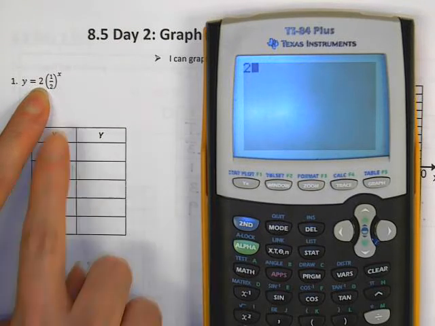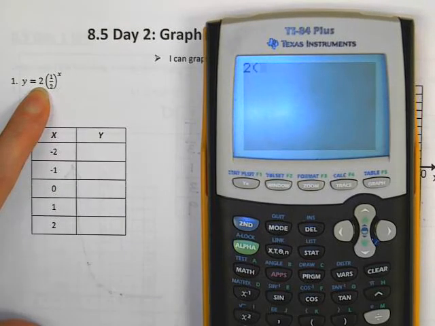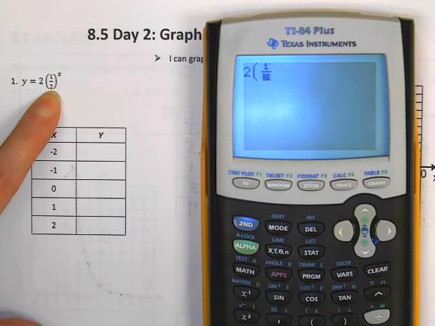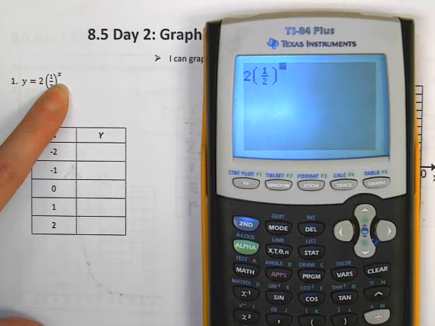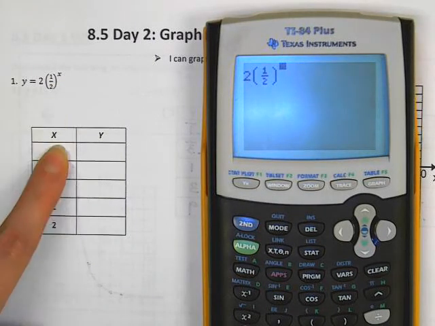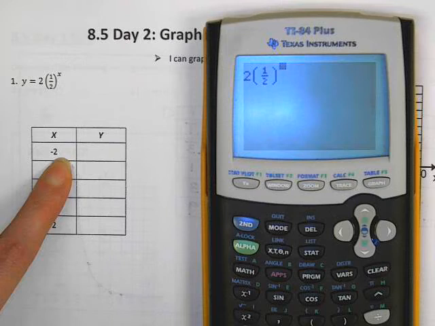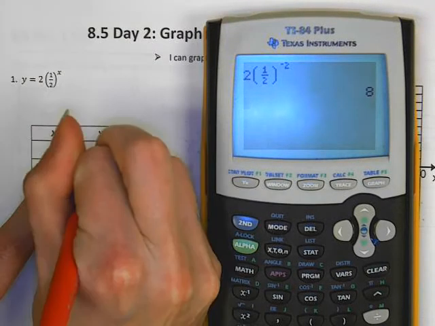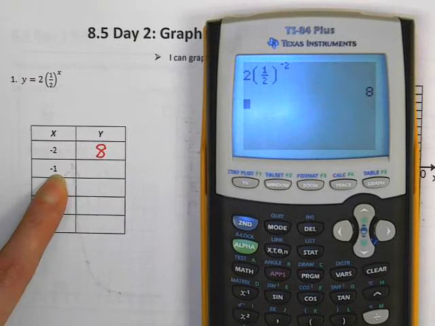Just make sure that you keep this in parentheses, and then we have our fraction of 1/2, close the parenthesis, and then just make sure you type it in right. If you forget the parentheses, it's going to be wrong, so be really careful. First, we're plugging in -2, and we get 8. Okay, now we're doing it again and plugging in -1.